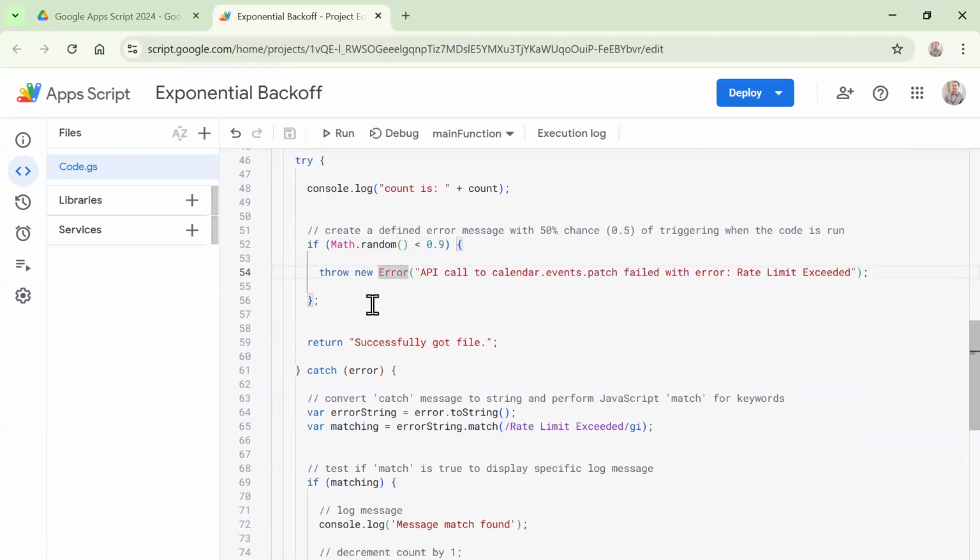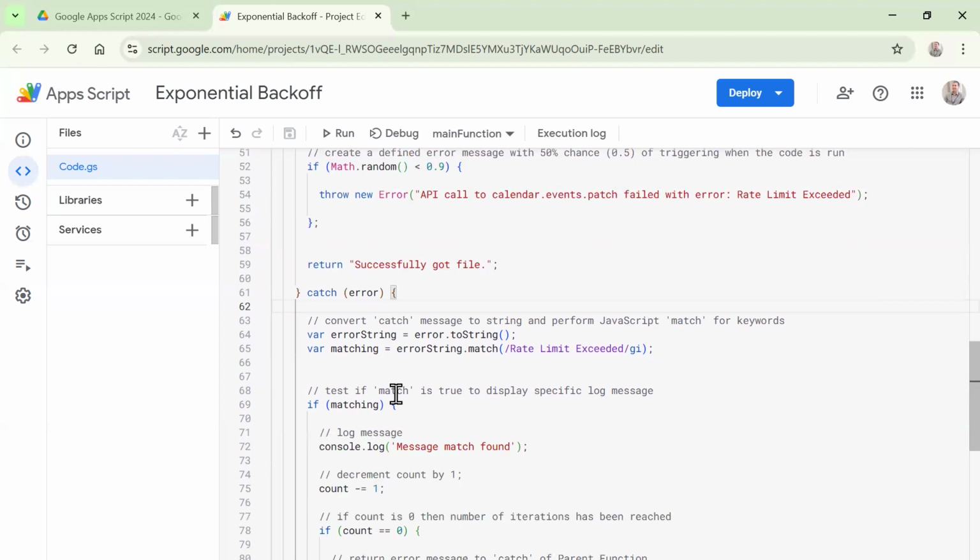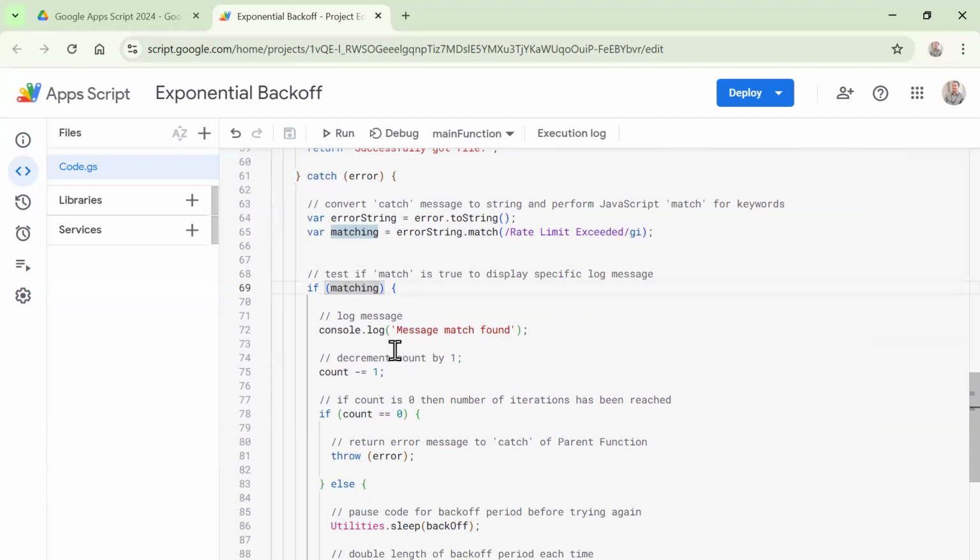Now, if this kicks in and we have a failure, then we can use our catch and do something interesting here. The first little bit that we're doing here is we're querying the error code that comes in, the error code we've created manually here, for some keywords. Because with code, you could have lots of different error codes, and I only want to specifically target the one called rate limit. That's when I want my exponential backoff to occur. So I'm looking at the error code and seeing if the words rate limit exceeded appear. If they do appear, I'm just going to log a message to say that a match has been found.